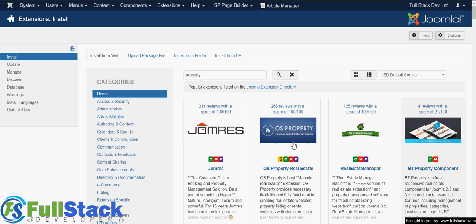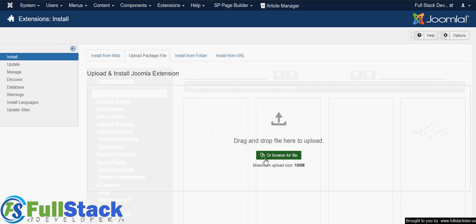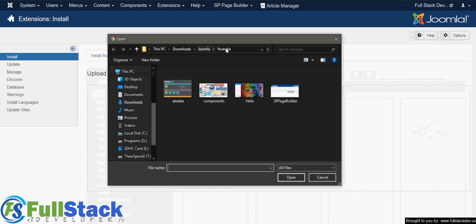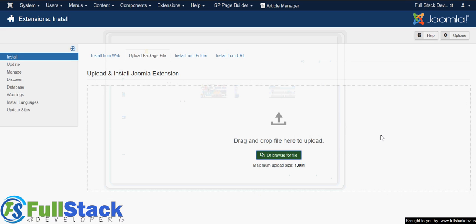So if you go to their website and then download or purchase their package, you'll be given access to download their install package. Now, once you have the install package, what you need to do is go to this button right here, Upload Package File, then just click on Browse for a file. Once you find the file that you downloaded from the developer's website, it will auto install it for you. It's so easy.